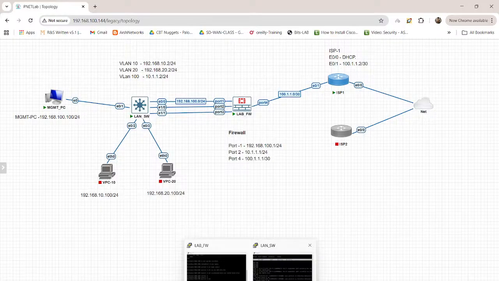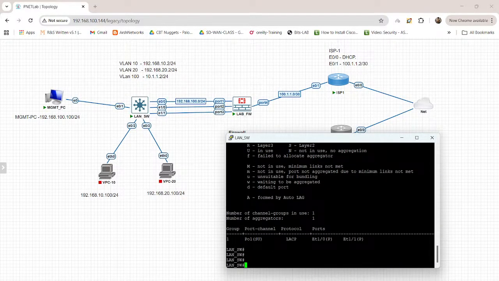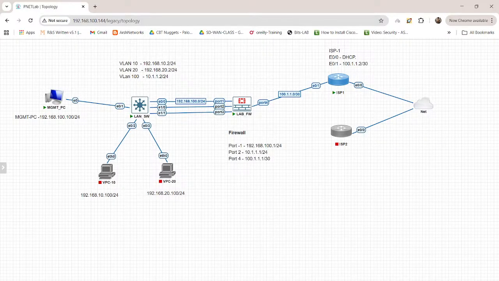So now let me go to the switch again. Show etherchannel summary. Now my EtherChannel came up, right? So that's how you can create your aggregated interface on your switch side and your L3 switch. Now on the firewall, what you have done is bundled both the links for the LACP interface configuration. Now on top of this LACP, you can create VLAN interfaces, and VLAN 10 and VLAN 20 can be part of your aggregated interface.